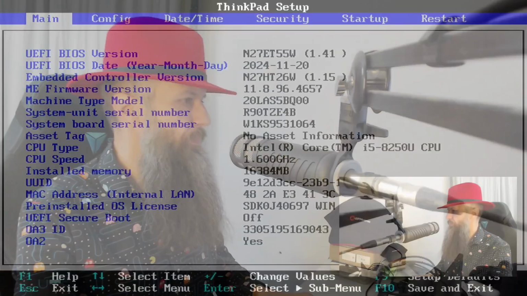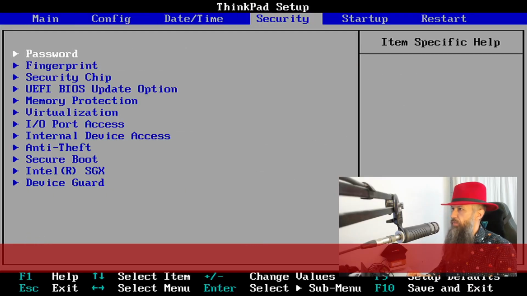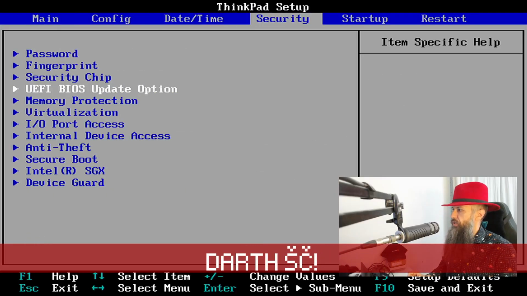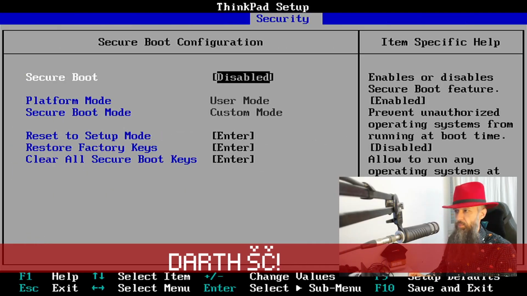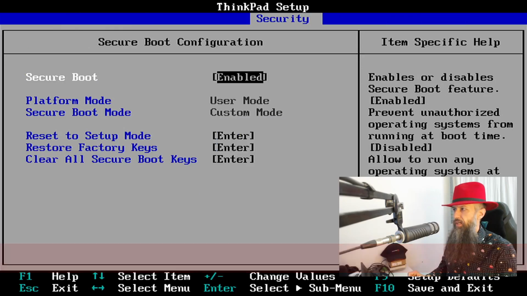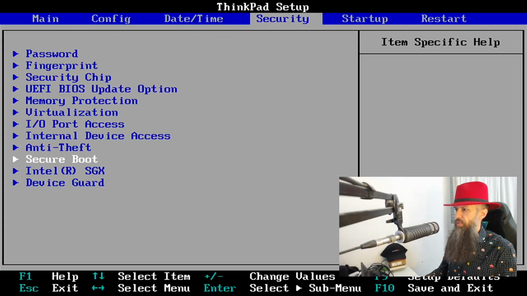So here we go. We are now in my laptop BIOS security, and I'm going to do something that I almost never do. I'm going to enable Secure Boot. Usually people use this just for Windows, but there is one tiny reason why you would want that on Linux, right? So save and exit is F10.